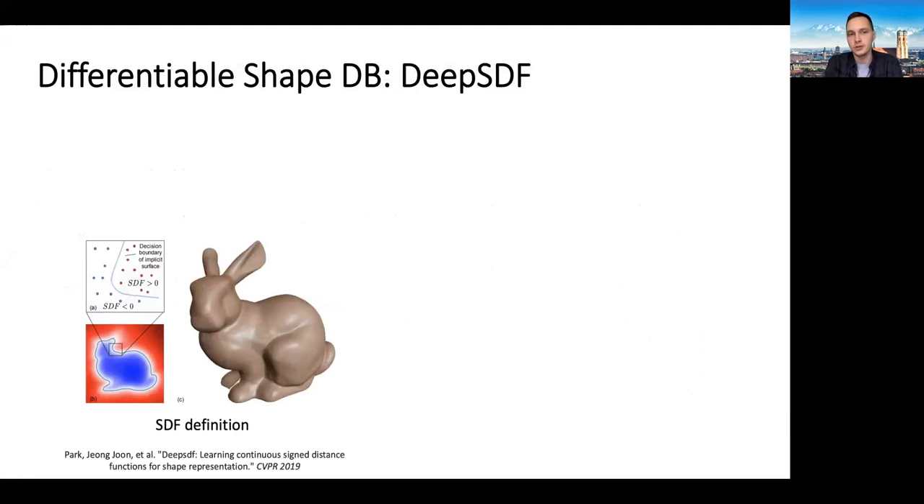So first of all, I'm going to talk about the first component, the database of shapes. We started investigating this, and there were a couple of solutions available. The first solution is DeepSDF, as you can see. The other solution is occupancy networks. But we ended up using DeepSDF, first of all, because of the performance. From the initial experiments, it was better. And second of all, because of the SDF representation itself.